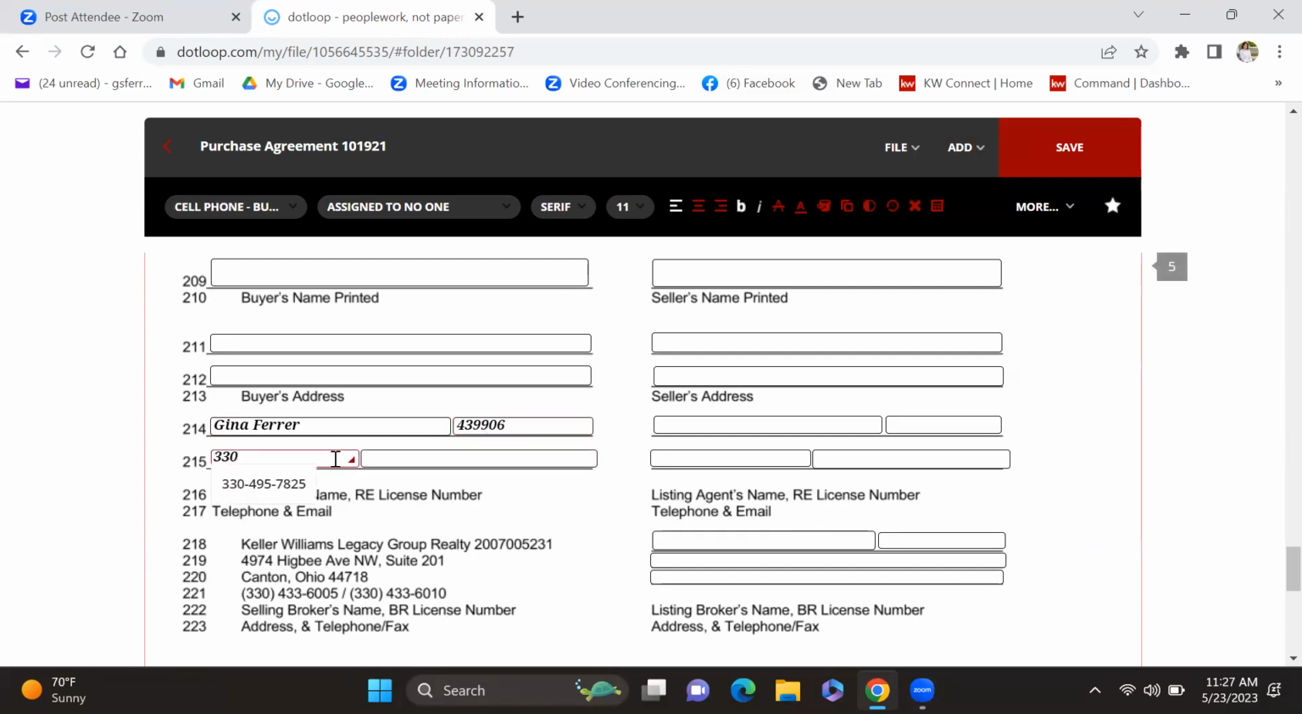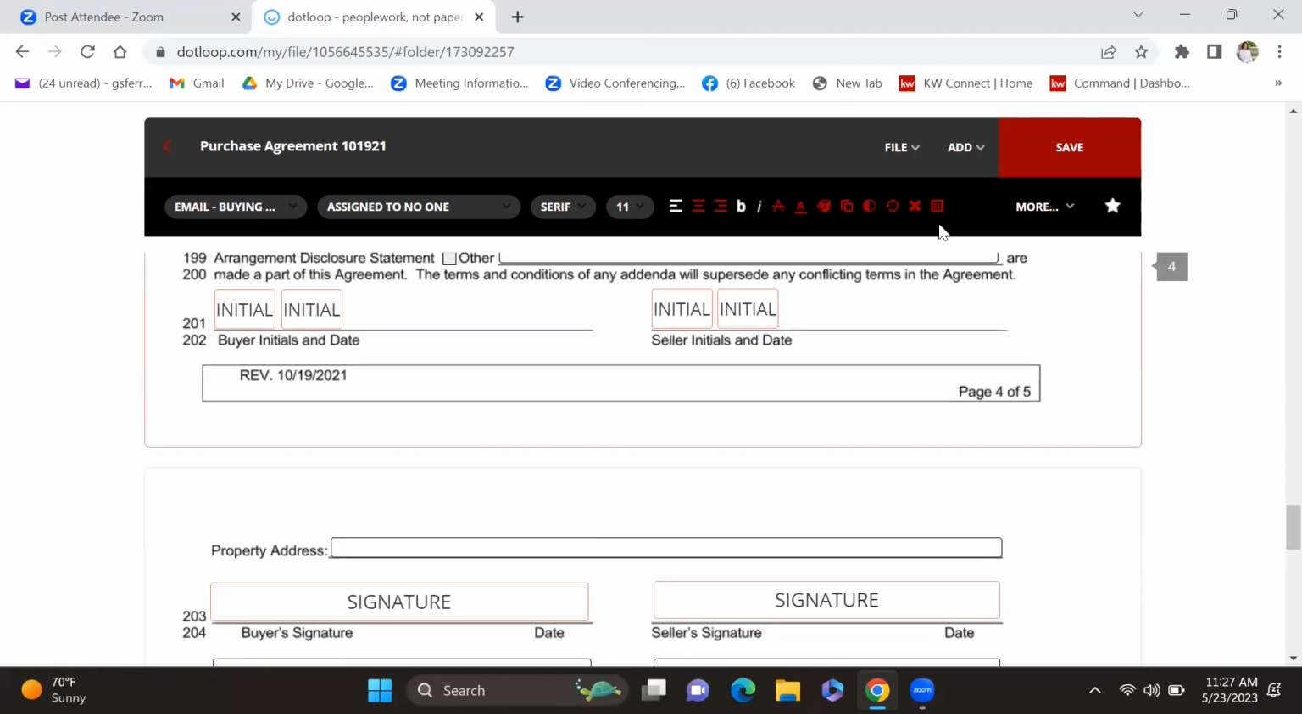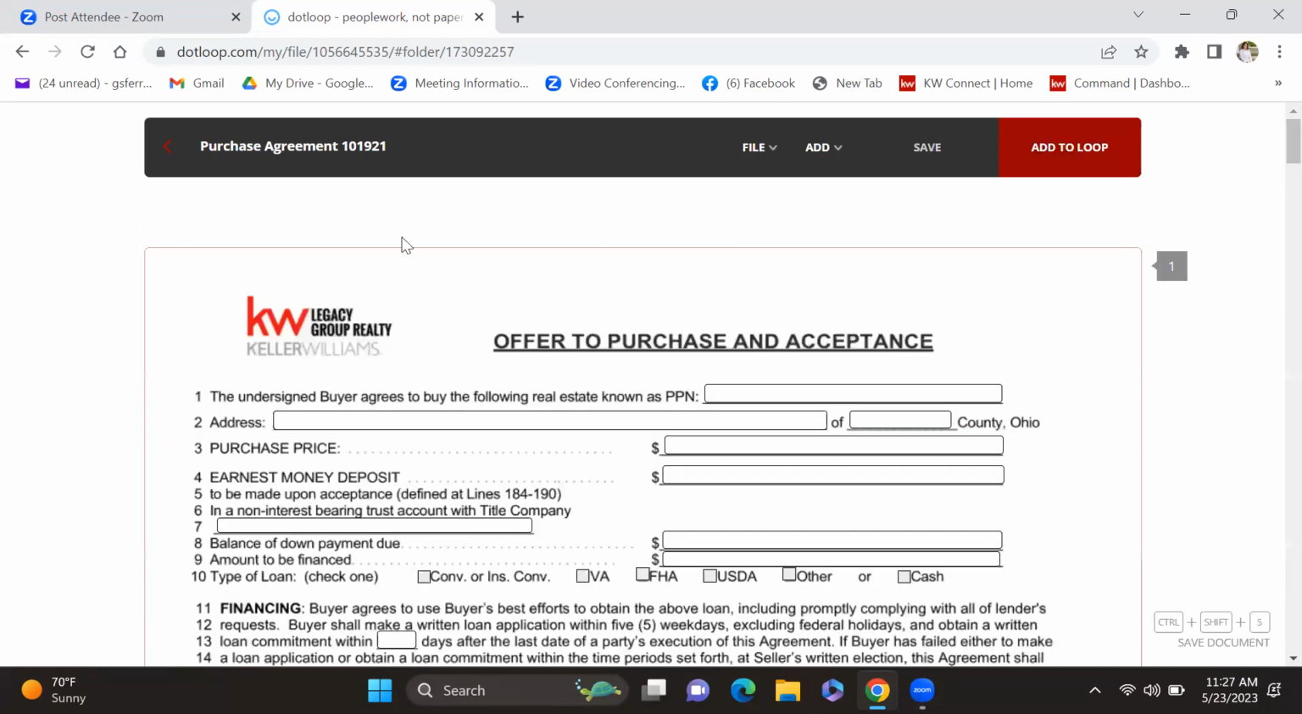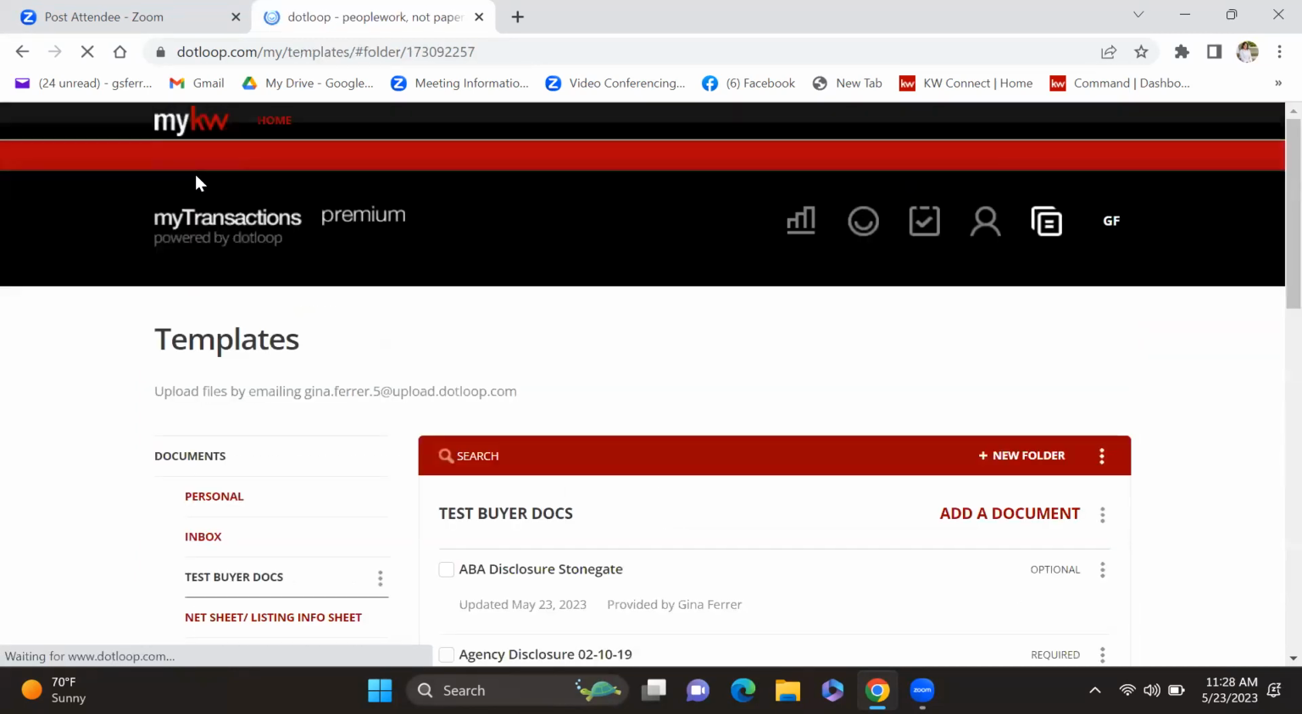Then my phone number will pop up and my email address. And so when I hit save on this, it's going to be already filled out. So when I pull that over into my loop, I won't have to fill it out ever again. There's little things like that that you can do to save yourself time of your documents that are in templates in your own personal folder. You can't do that in the master template folder, but you can in your own. It's just a little bit of a time saver.